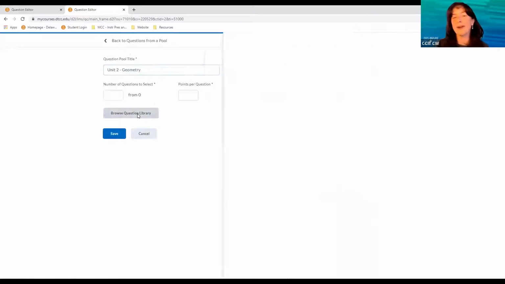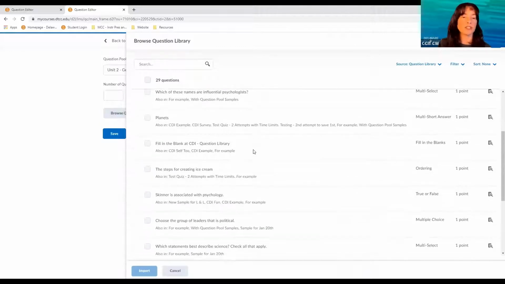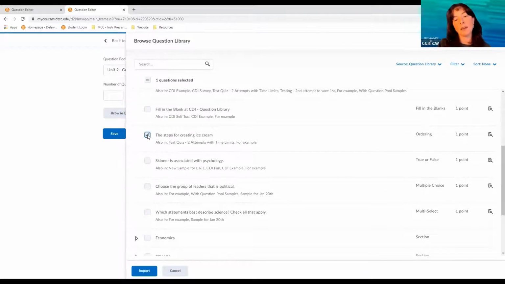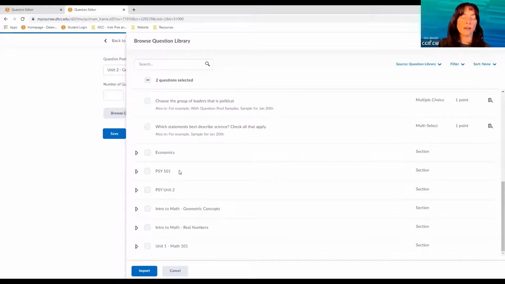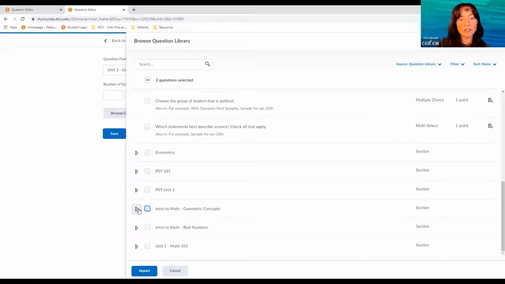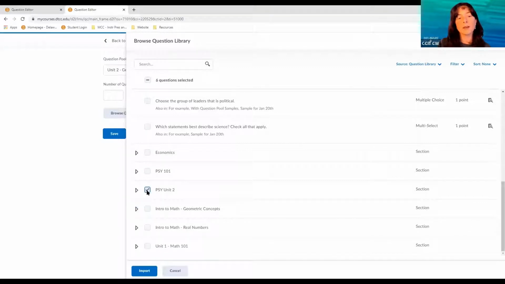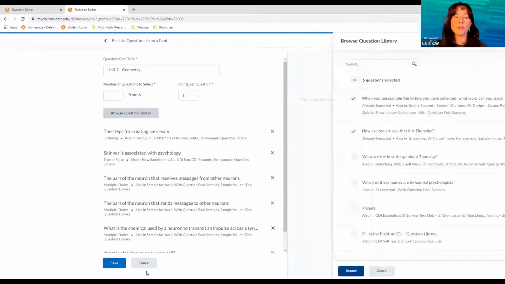And then if we go to our browse question library, even though that's all about geometry, I'm going to have some science questions in it, though, to tell you the truth. I'm going to have some ice cream questions in there and Skinner. And I'm going to have maybe some intro to math. Oh, that section, look, I already have that in there. I love that the check marks are there to show me which questions I already have in there. So I'm actually going to put this one in there, and I'm going to import those questions.